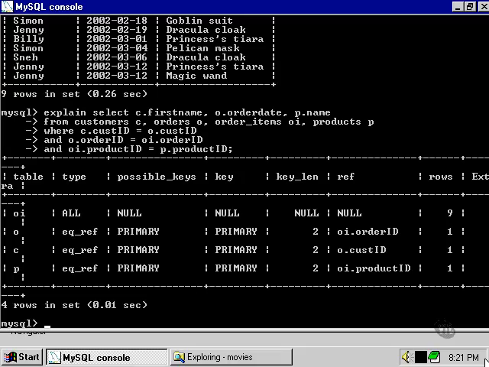as we can see, the possible keys column now contains the order ID column rather than saying null. The key that's used is the order ID, key being a synonym for index, and the type is now listed as index for the order items table rather than null.